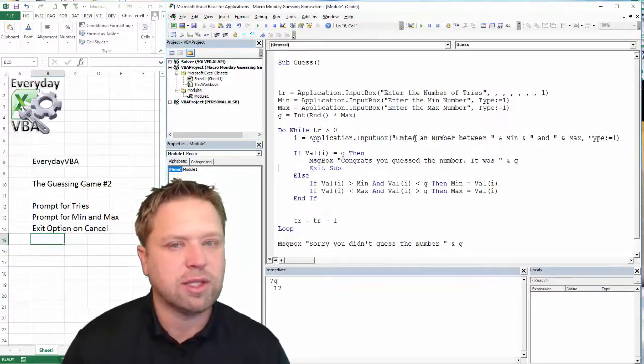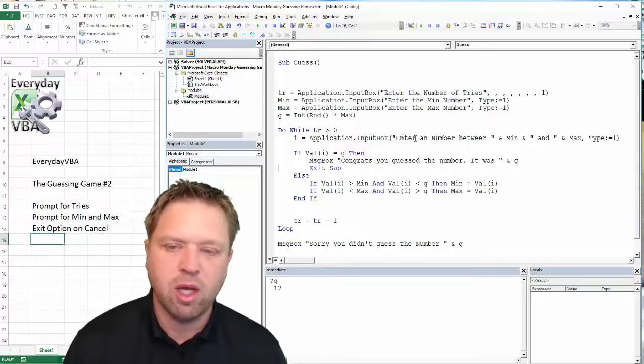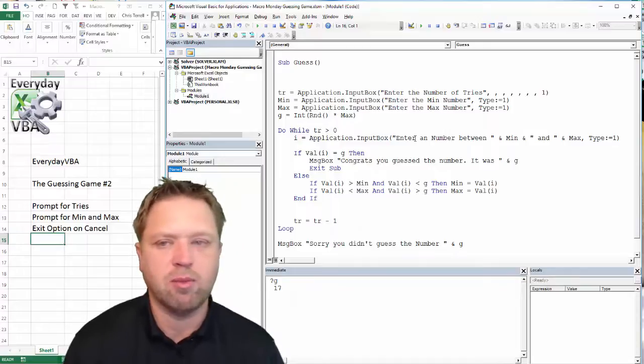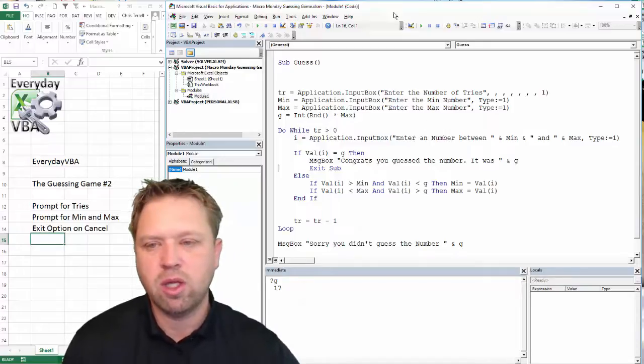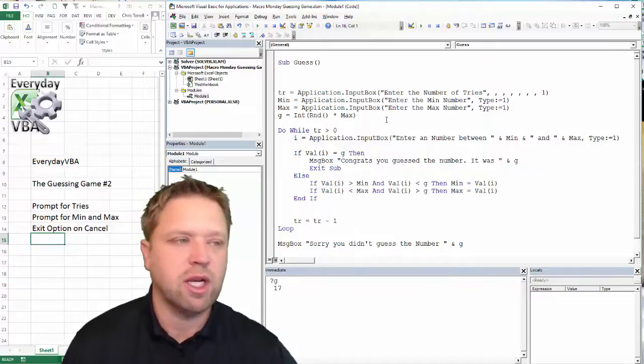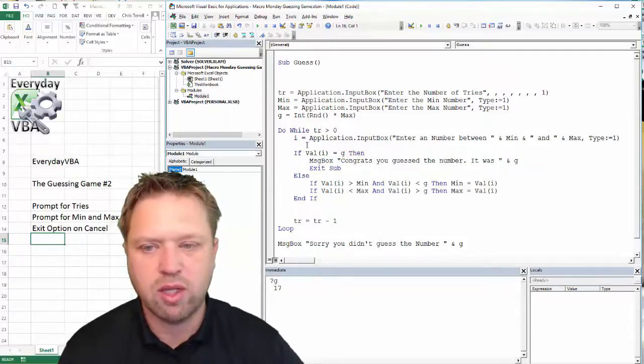Now there are a couple of error handling things that I'm not going to cover in this course, but it would be some stuff that you would want to consider. You would want to make sure that your tries were positive. You would also want to make sure that your min is less than your max. I'm not going to build that in here. It just adds complexity.